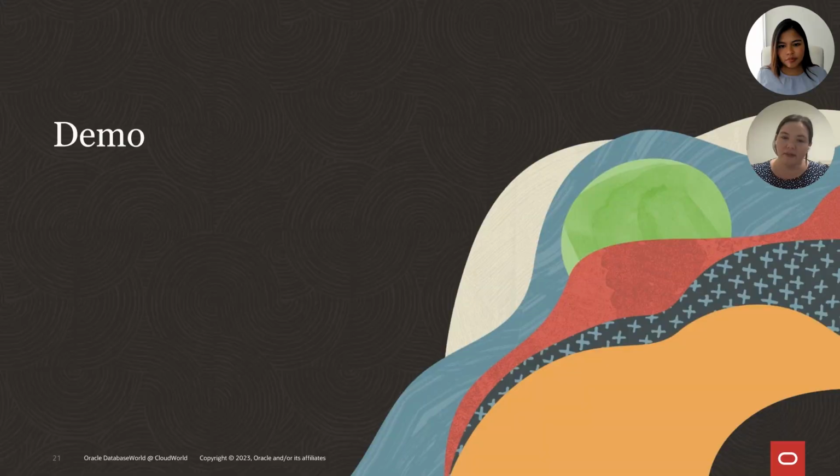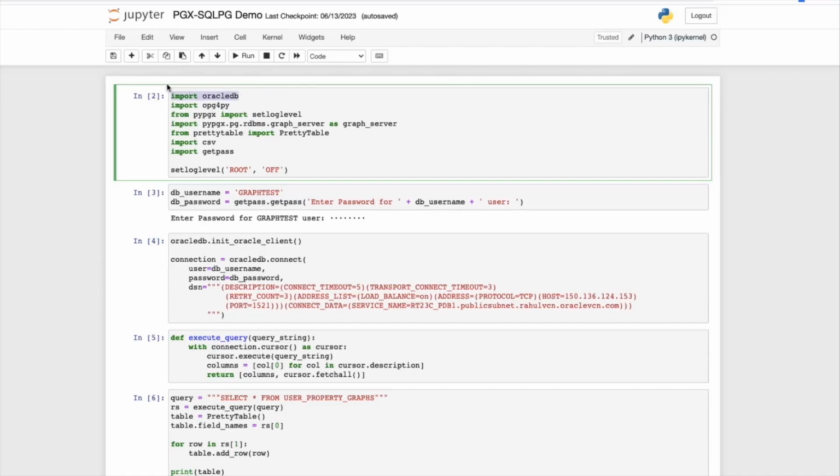Raul, can you give us a demo on how we can use Graph and Apex together to create data-driven applications? Of course. Let me first start with doing some graph analytics with Jupyter Notebooks and then use Apex to access more information about users in Oragram Book.